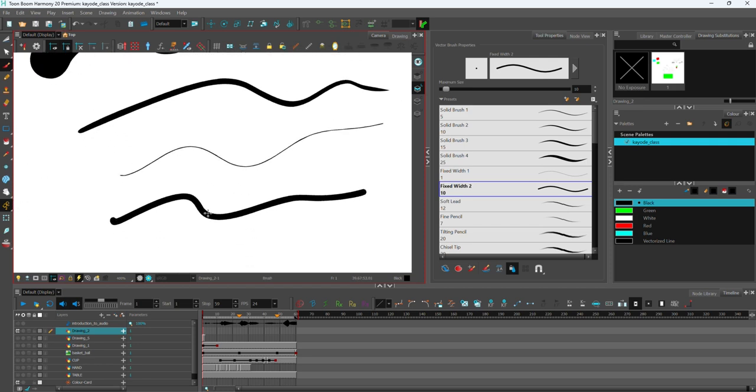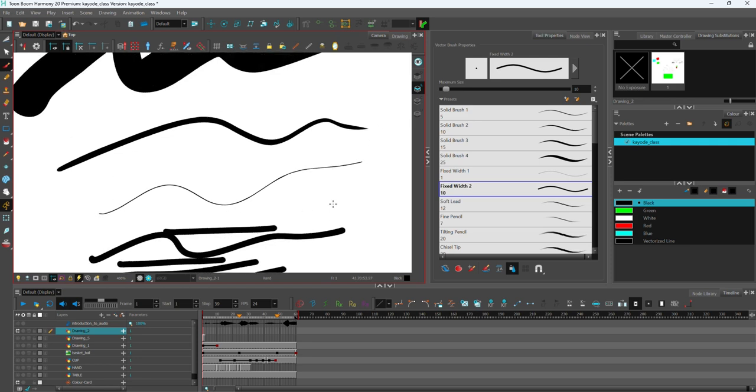Fixed width means both ends are the same thickness. You see, it's the same thickness. Compare it to solid brush, which looks like it tapers at both edges. So it's different. It's like you're having something like this, with a pointed edge.